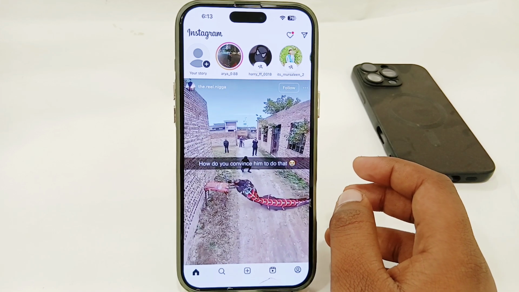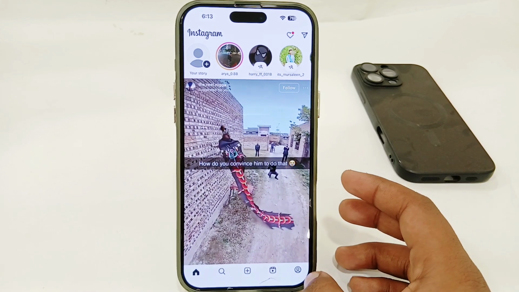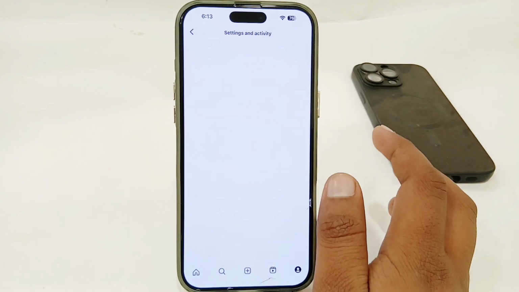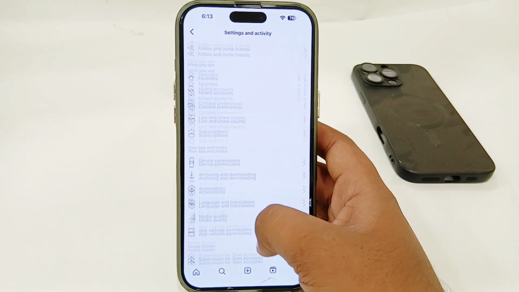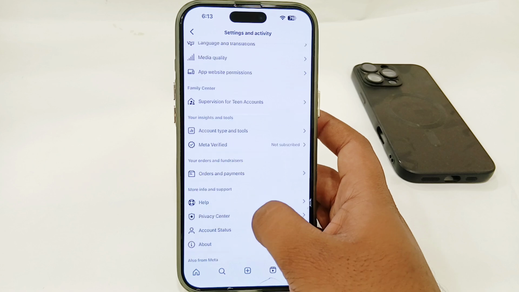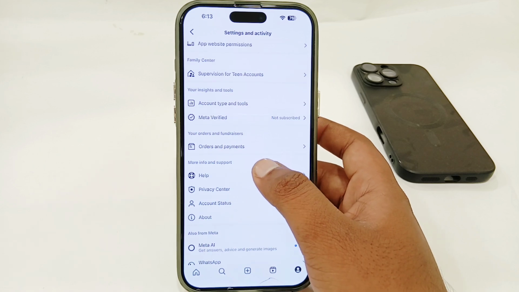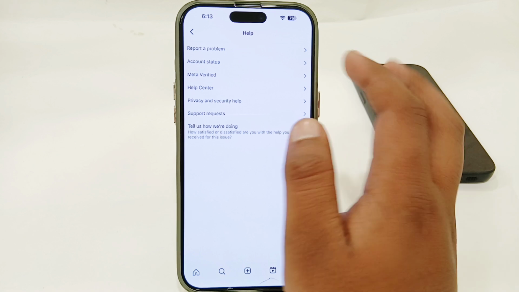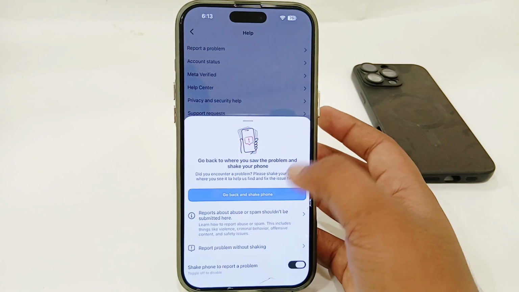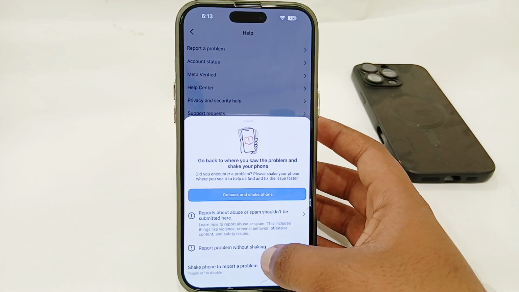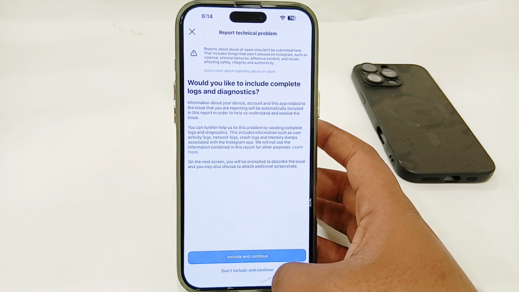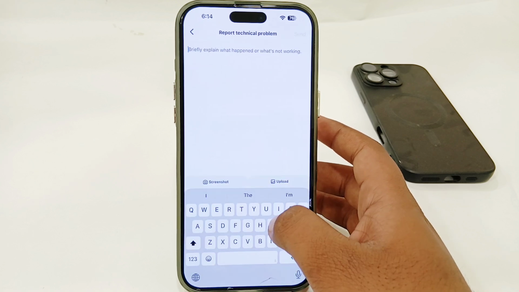Or if it's still not fixed, you have to tap on your profile option here, then tap on the three dots in the top right corner, and here just scroll down and look for the Help option. Tap on the Help option and then select Report a Problem. Now just select Report a Problem without shaking here, and here select Don't Include or Continue.